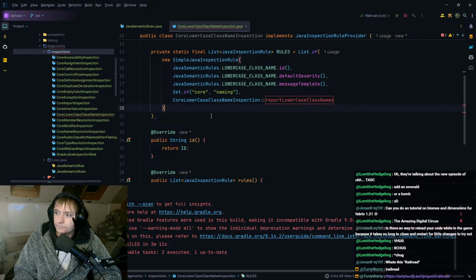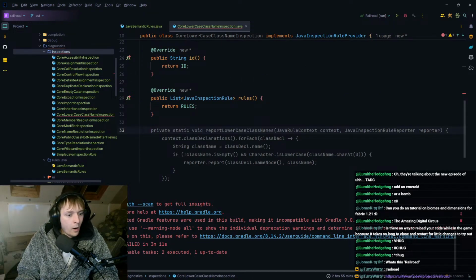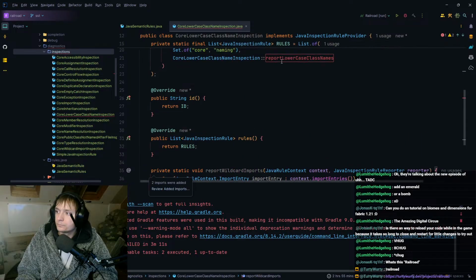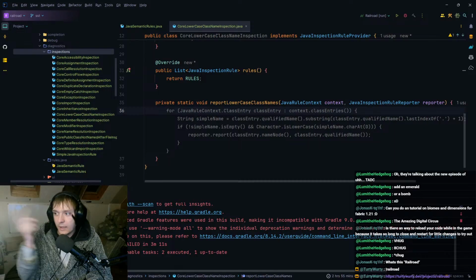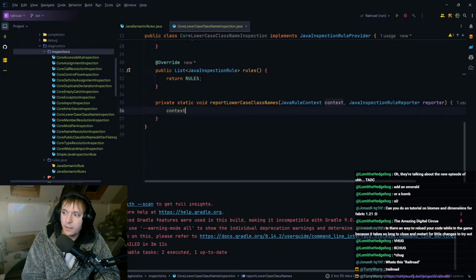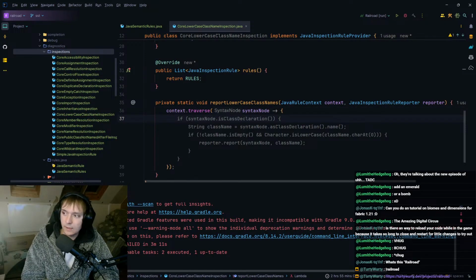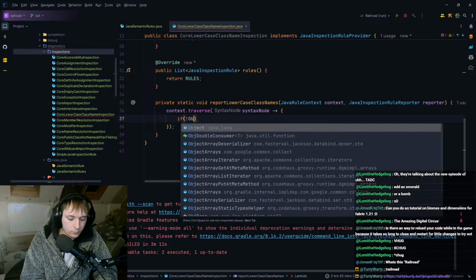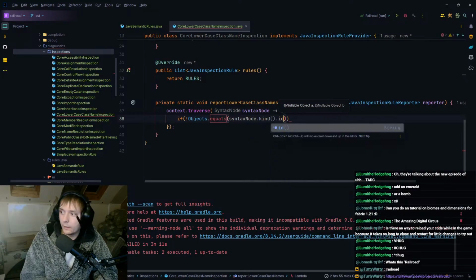Okay. And then we just have to make this method. I'm gonna copy the wildcard one, just so I can do that. And then here we actually want to traverse it, right? So here we want to do context.traverse node, and we want to say if syntax node, or if not objects.equals syntax node.kind.id.